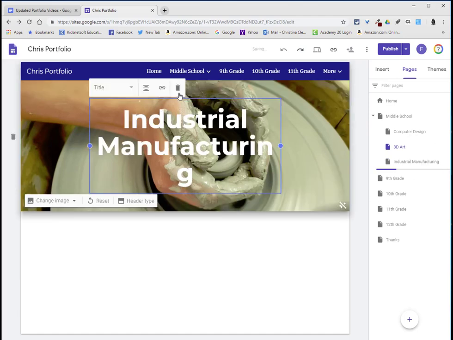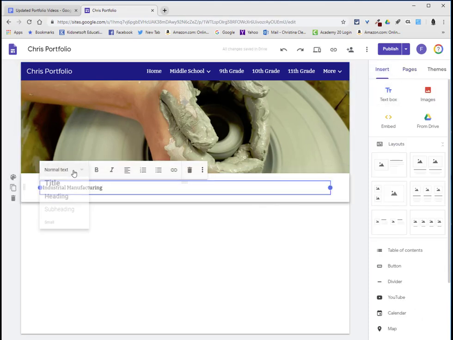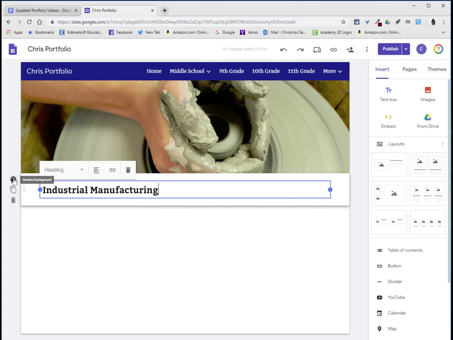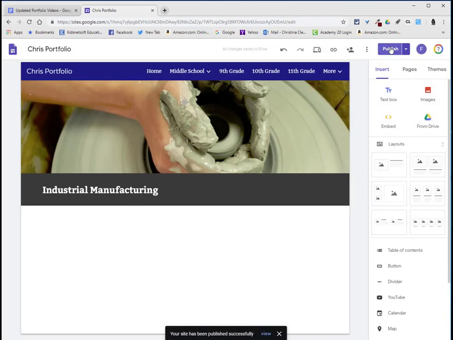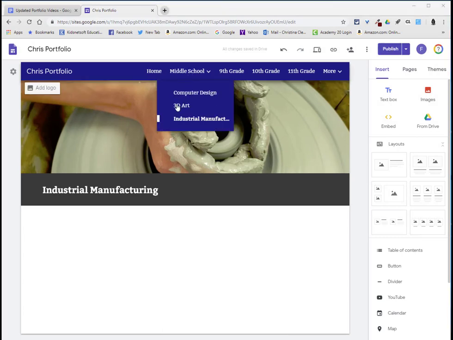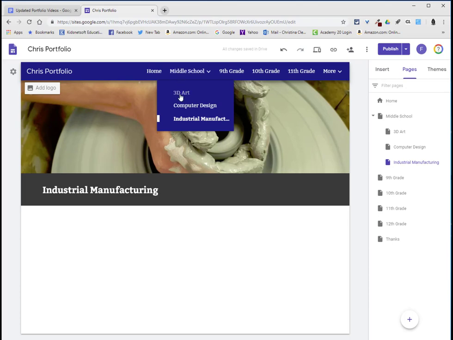Again, I will get rid of the title, choose Insert Text Box, and type that in. Text will be heading and emphasis 2. I will choose Publish again. I do that quite often just to make sure changes have been saved. If you want to change the location of the sub-menu, you would go to Pages and you can drag it. And as you can see now, 3D art is on top.